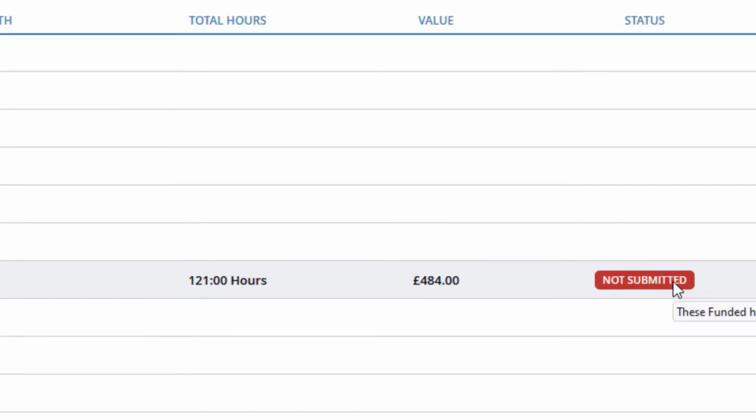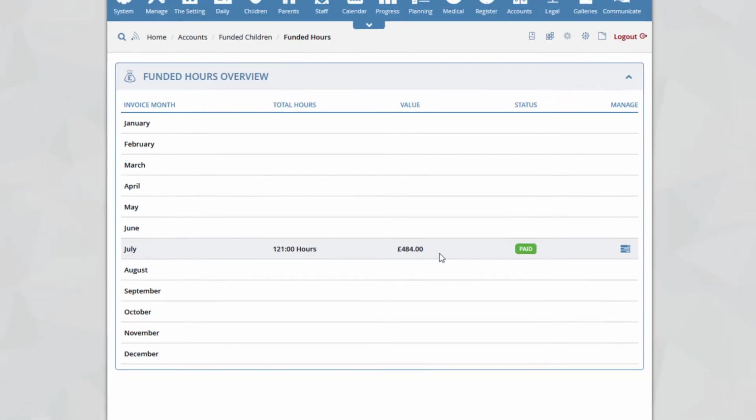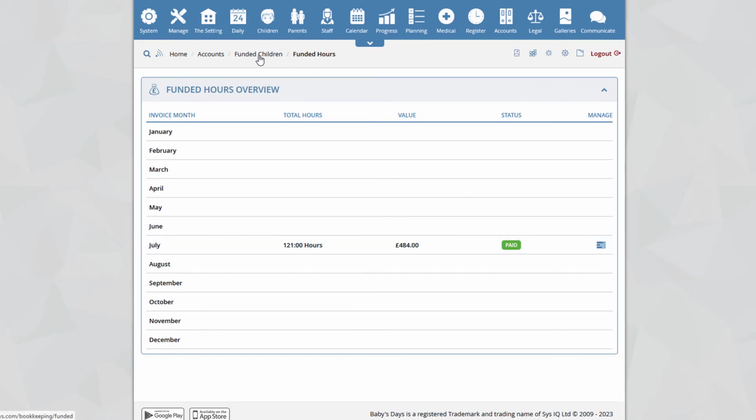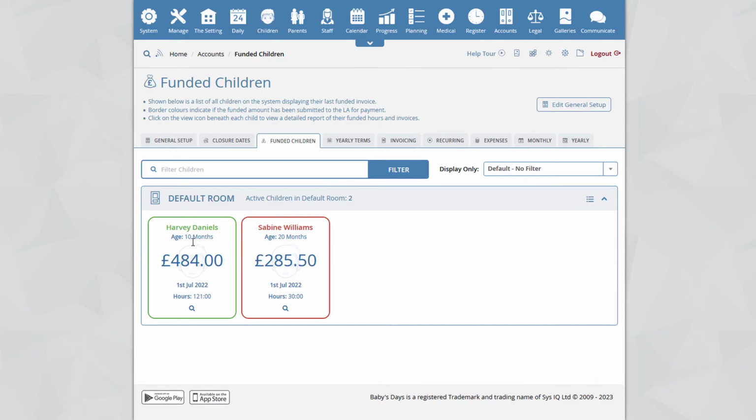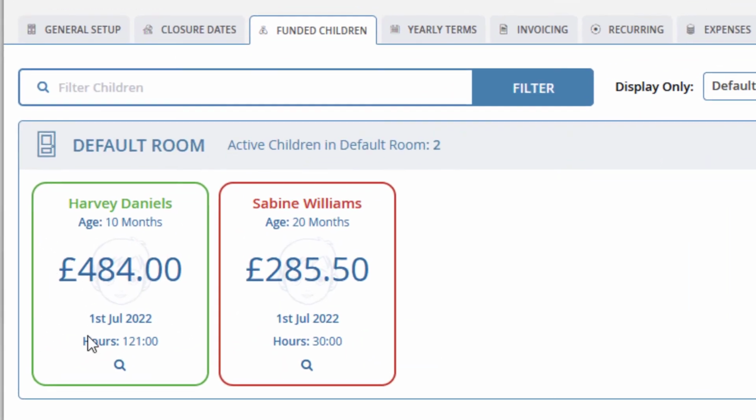If we click on not submitted, it'll change it to submitted, indicating that you have submitted it to the council for payment. Once you have been paid, you can return to this page once again, clicking the submitted icon, changing it to paid, indicating that you have been paid for these funded hours. If we go back now to the funded children section, we can now see for Harvey we have a green box indicating that you have been paid for July for the £484.